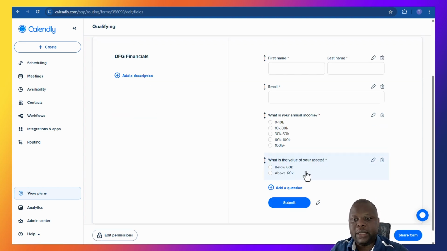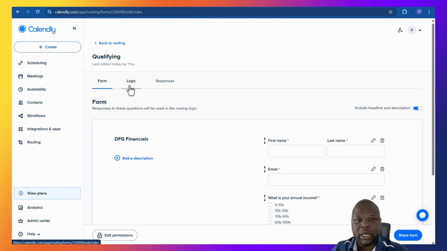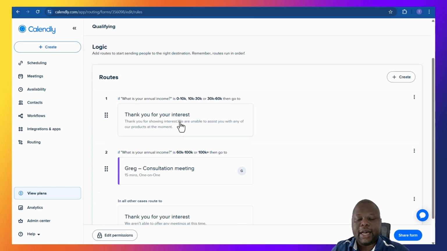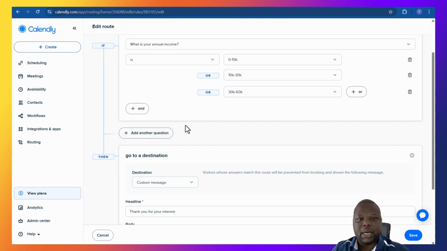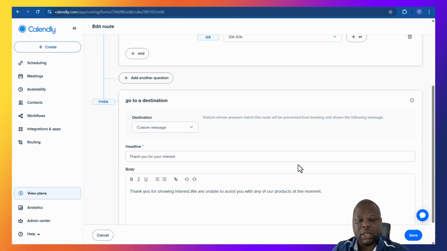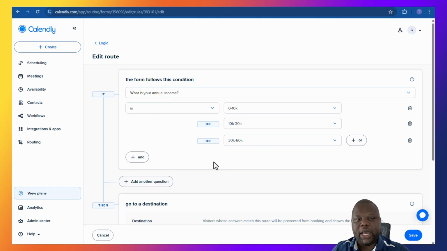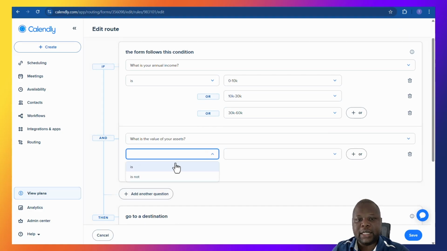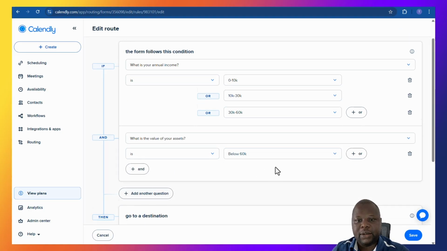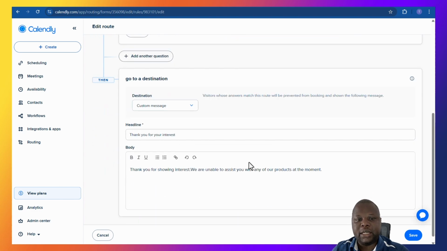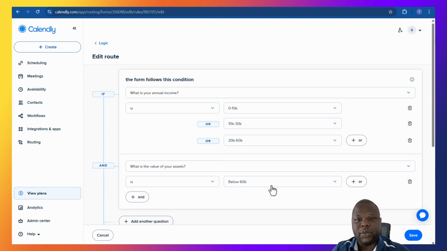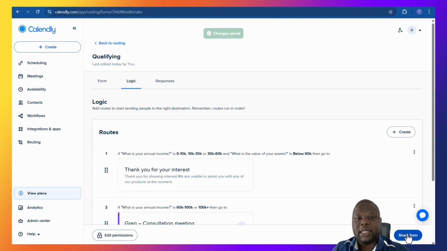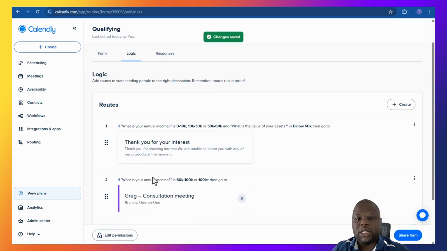Now that we've added this question, let's go back to the logic. On the logic, let's change the first question, which says, what is your annual income? It's always going to direct the person to, thank you for showing interest. We're going to add another question here. So if this condition is true, and if this next condition of the value of assets is less than 60,000, then the person will be directed to this message. However, we want to create a second condition. This condition is almost similar to this one.